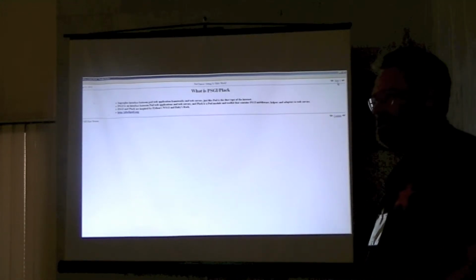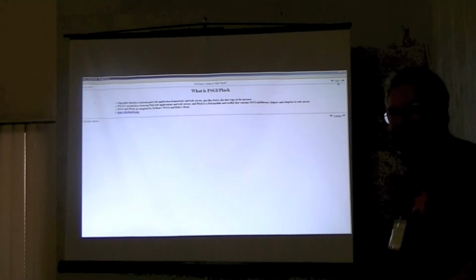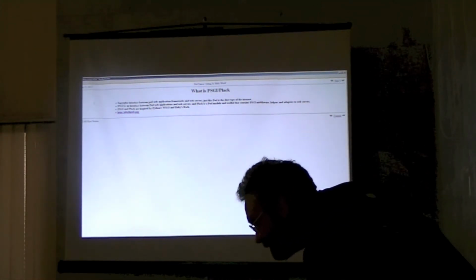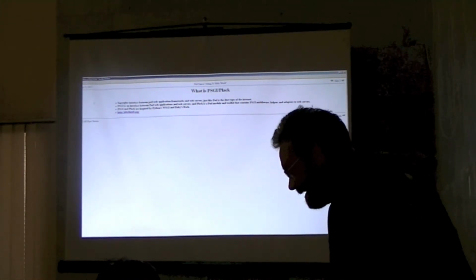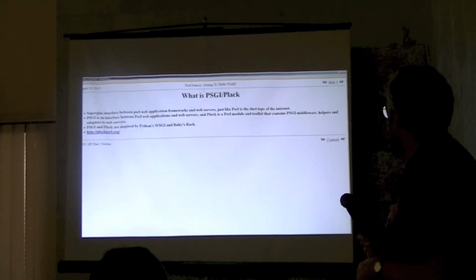Oh, can I get someone to navigate for me? You'll have to Control plus, and you'll have to hit the arrows in the corner to move.